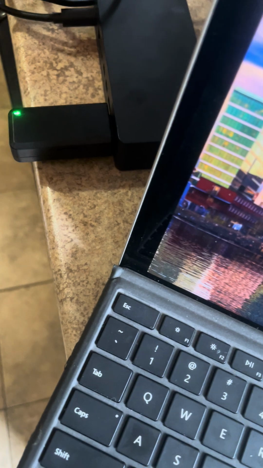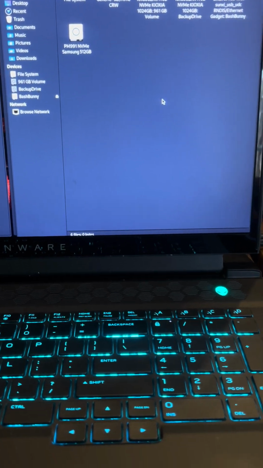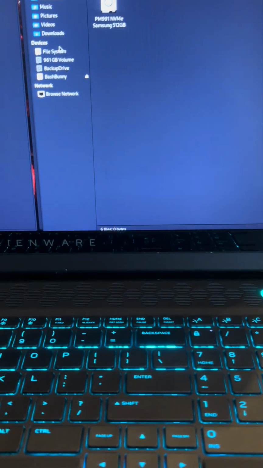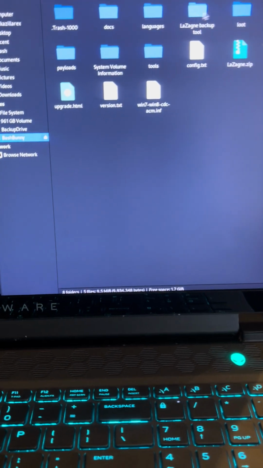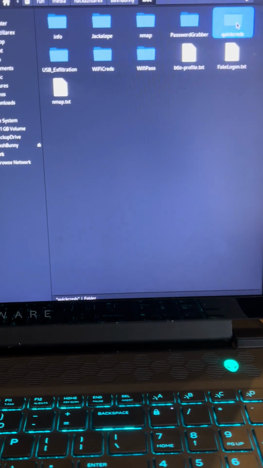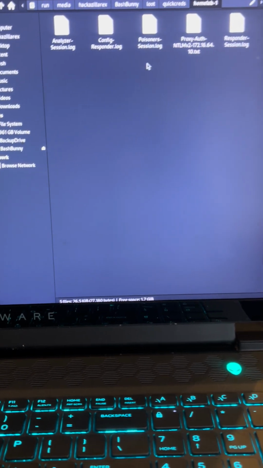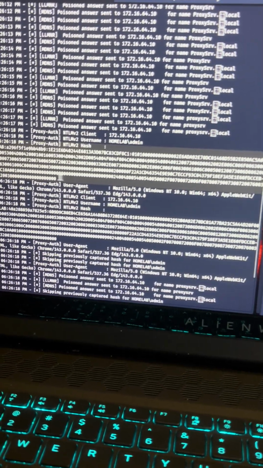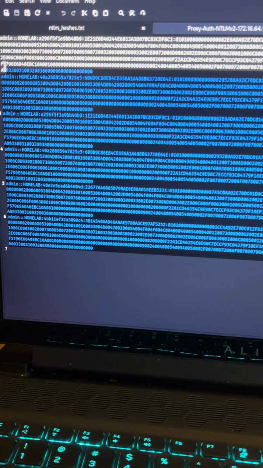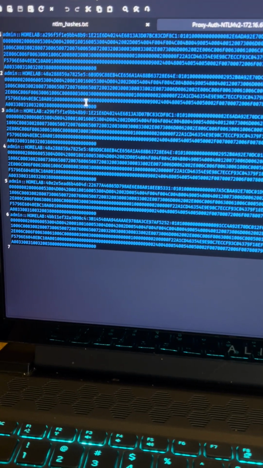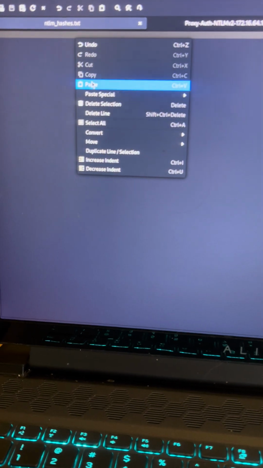So let's go plug it back into my Linux computer. Now I've got the BashBunny plugged into my computer, and I'm going to go into the loot folder, and then Quick Creds, which is the tool I was running on that payload. You can see here's the Responder doing its poisoning sessions, and you can see right here where it grabbed some credentials, but it also puts it in a single file like this. I'm just going to copy all this and paste it into this text document that I already have on my desktop.